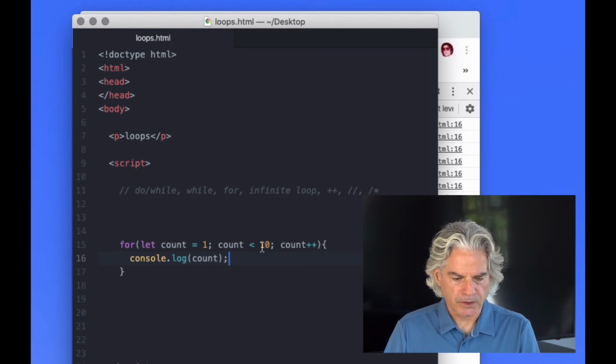Okay? So it tests here, is count less than 10? If so, run the body of the for loop, console log count. And then go back here and increment it. Okay? So one thing I like to show you here is we don't have to increment by 1. We can increment by any number we want. I mean, we can change any of these numbers, right? We can start with any number we want. We can go to any number we want. And we can increment by any number we want.